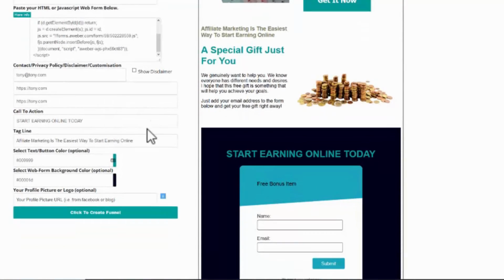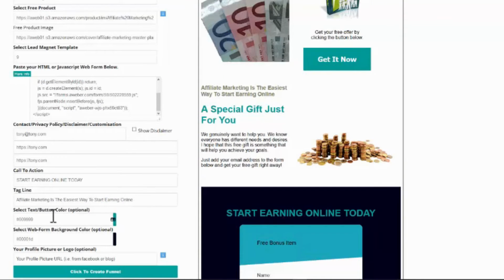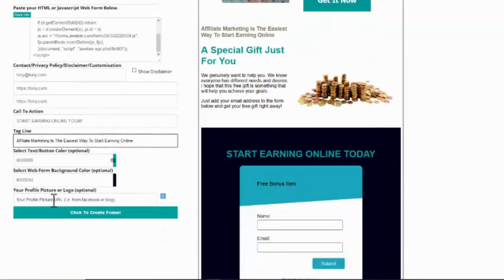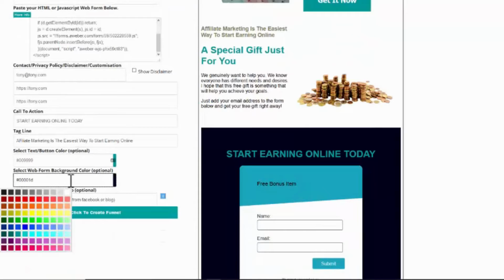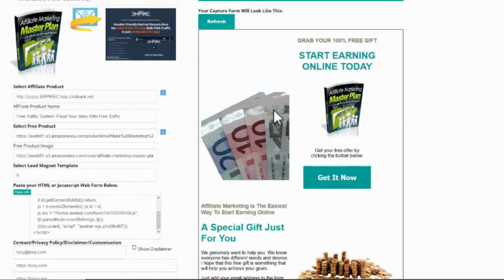Okay, you can also change the color scheme on here. Down here you can select a color for the text and the Get It Now button. And similarly you can change the form background color down here as well, and you can even add a profile picture of yourself or a logo picture to the landing page as well.